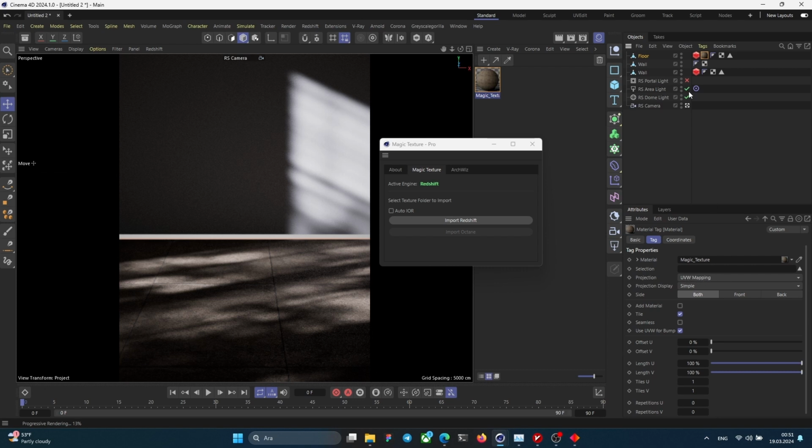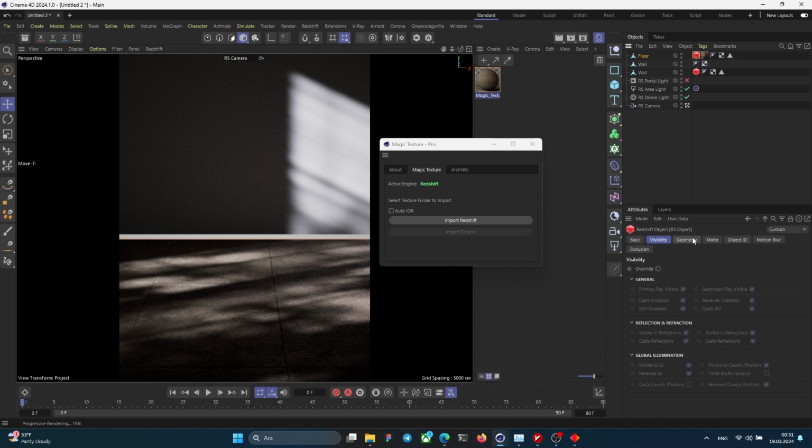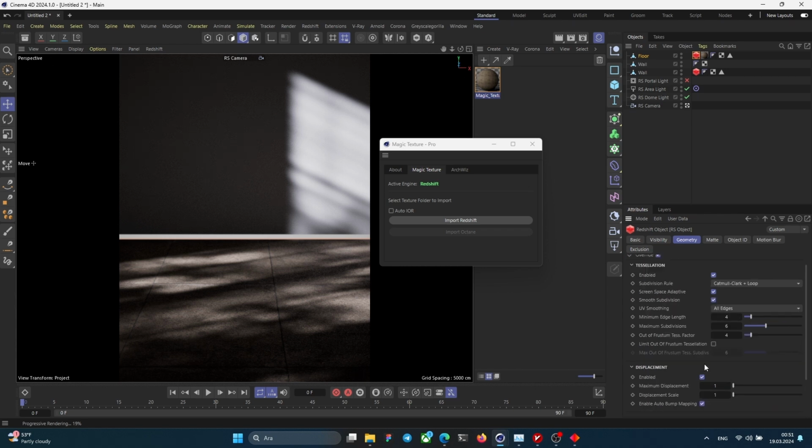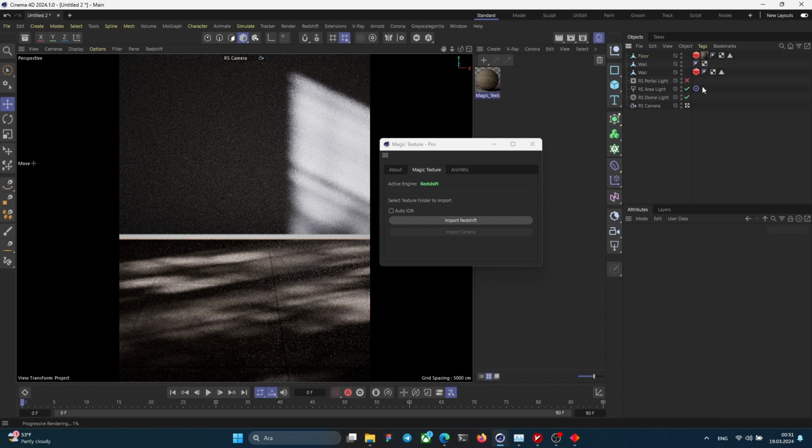As you can see, we imported the textures and it automatically applied our new texture to the selected object. Here it was the floor. Since we have a displacement texture, it also added a Redshift object tag to the floor, and it enabled displacement and tessellation on it.